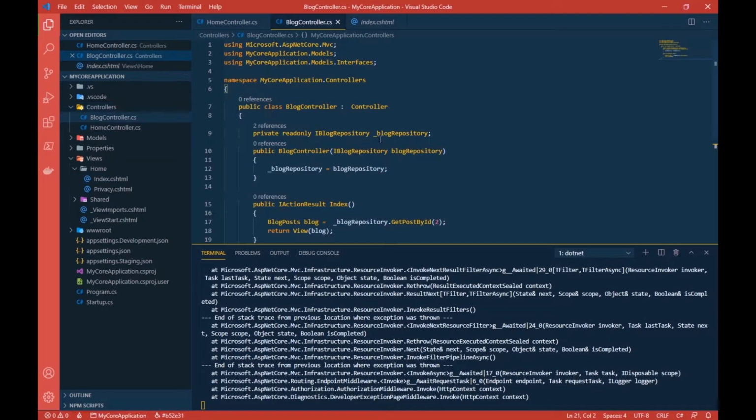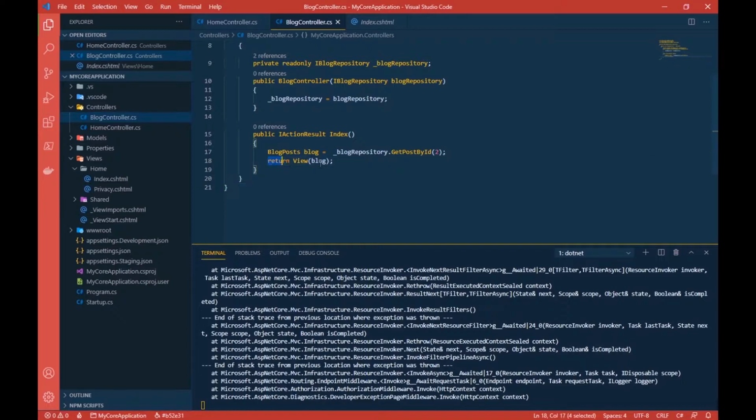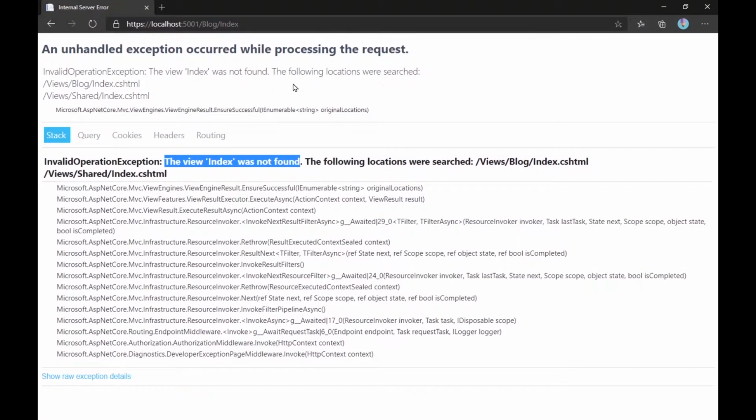Now when we went to this route and returned this view, our view discovery mechanism looks for the view in a specific order. So let's head back to our browser, and here we can see that it tried to find the view first inside the views folder, then inside the blog folder, and then tried to find the view with the name index. Once it was not found in this location, it tried to go to views, shared, and tried to find index. There also it didn't find any, and it threw an exception.